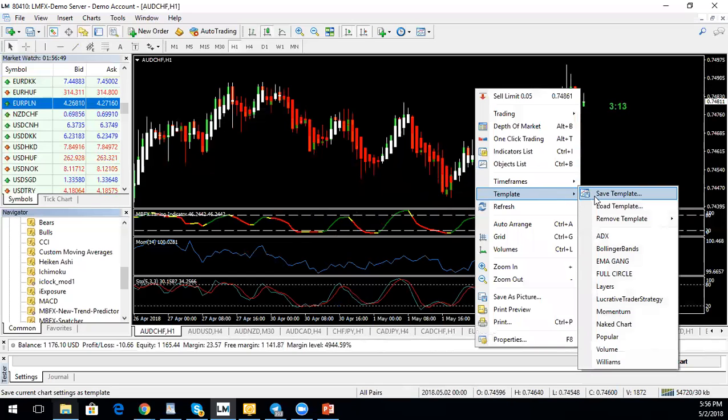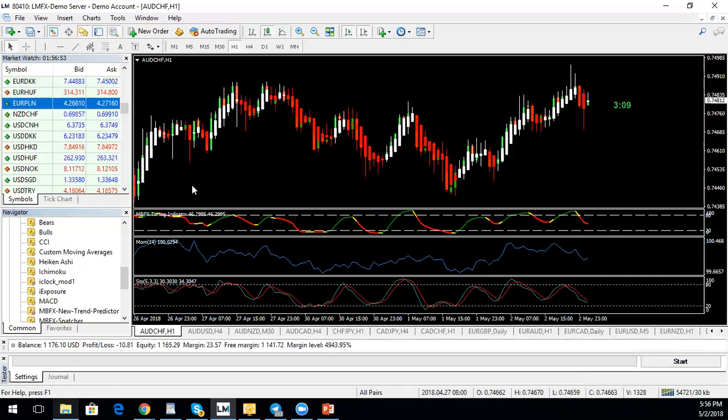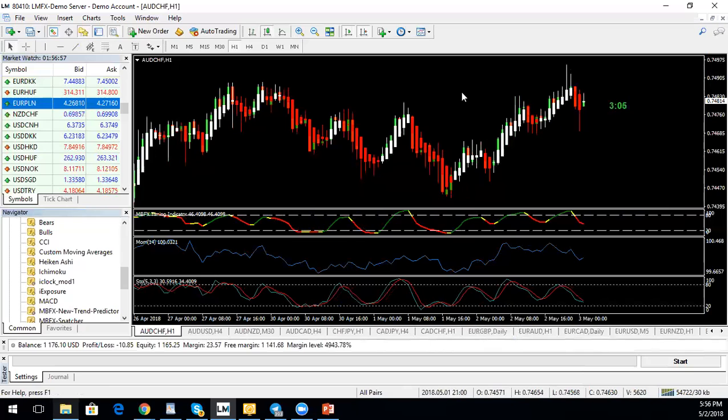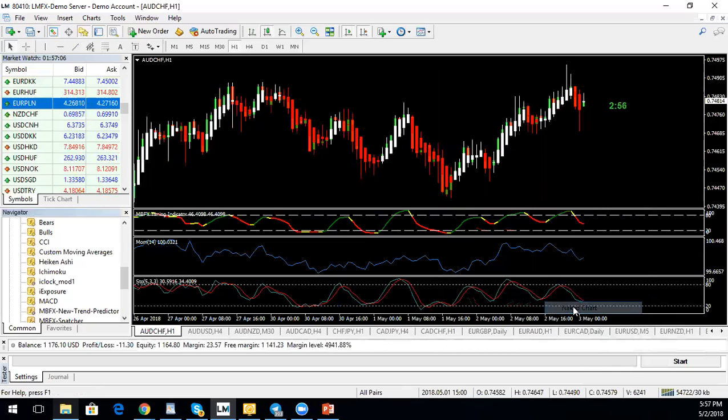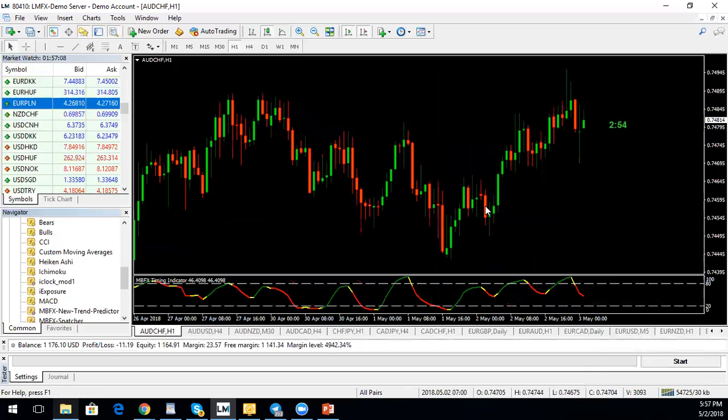I can go to template and click on save template. So whenever you open up your chart, all of these are already here for you. You don't have to drag and drop them all over again. You see what I'm saying, guys? That's a pretty neat feature you can use on MetaTrader 4. So let me go back to my naked chart.